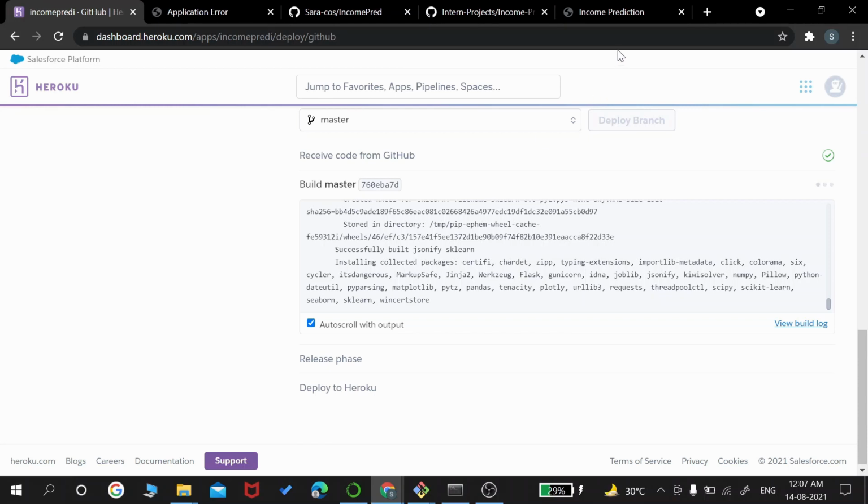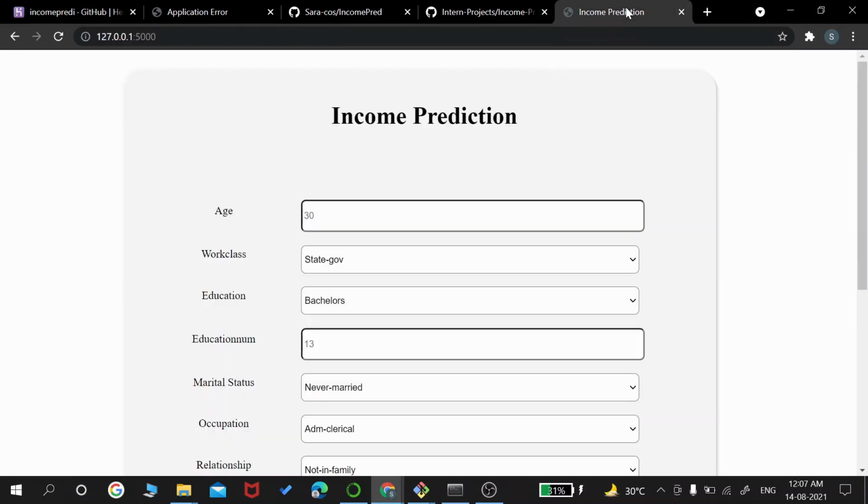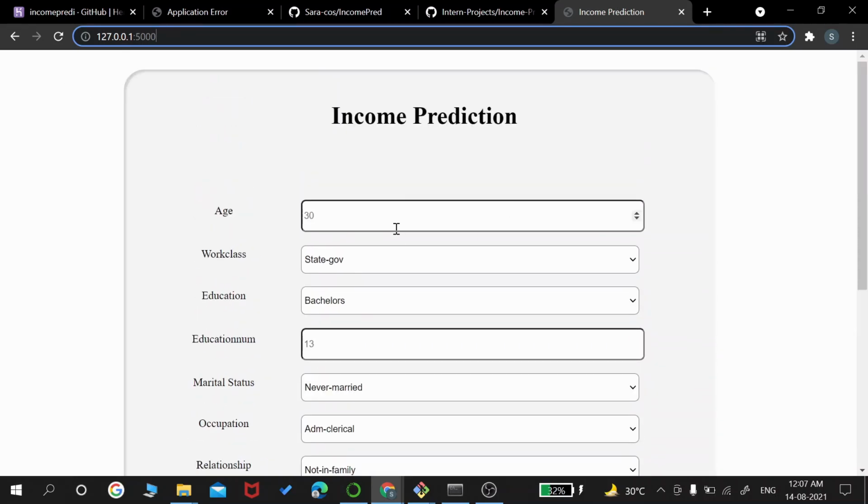So it does take a bit of time, but yeah, it will be deployed soon. So this was the local deployment. As you can see, that was our local deployment. It will be working absolutely fine.